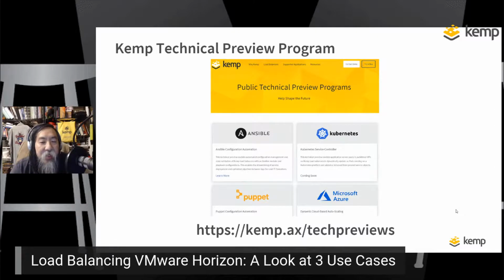So when we talk about things like Kubernetes, we want to talk about things like Pivotal and integrating with vRO, VMware Orchestrator, and vRA, which is VMware Automation Engines. We also want to talk about integrating with VMware Tanzu. So we want to put these pieces in place and make them available to you. I highly recommend that if you're looking at Kemp Technologies and Kemp solutions, you definitely look at our technical preview program so you can look at some very cool technology that we're working on and deploying.